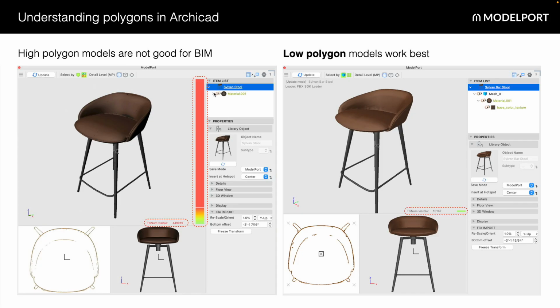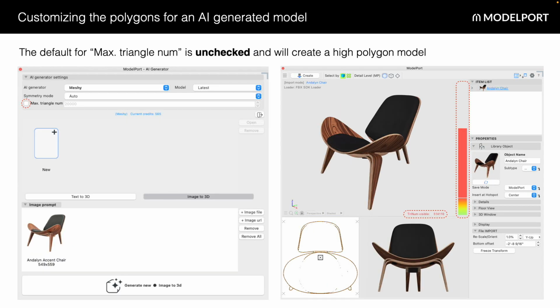So in all, you really don't need that 449,000 polygon model here on the left. You really need that 10,167 polygon on the right. And that's really what you want to do. You want to keep these polygons low for these models. And this is really key when you're working with AI within a BIM model. So how do you do that?